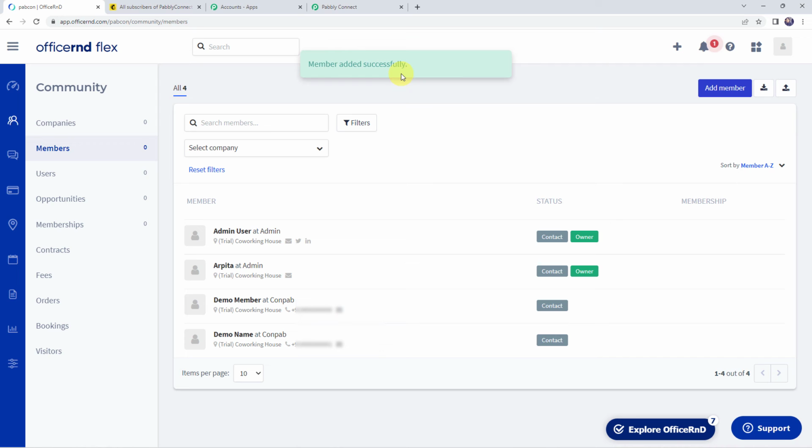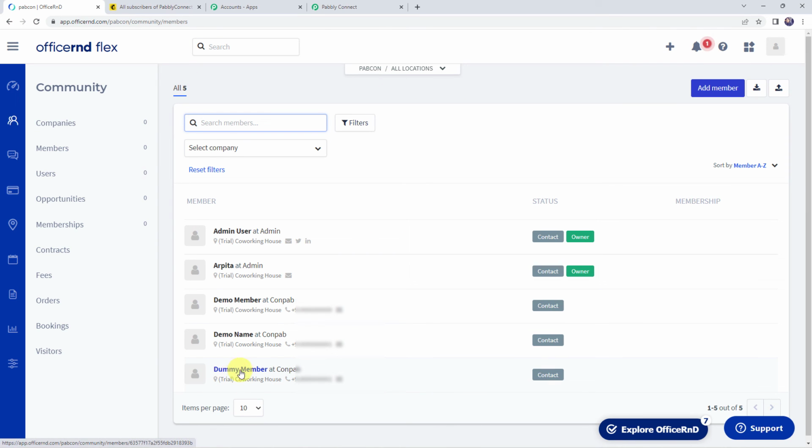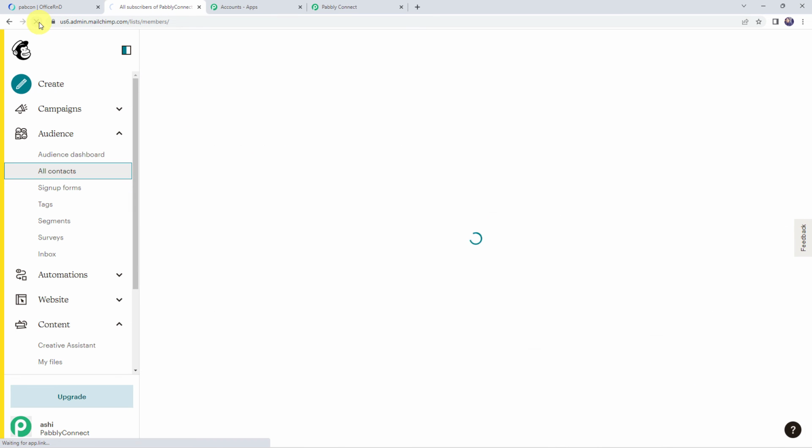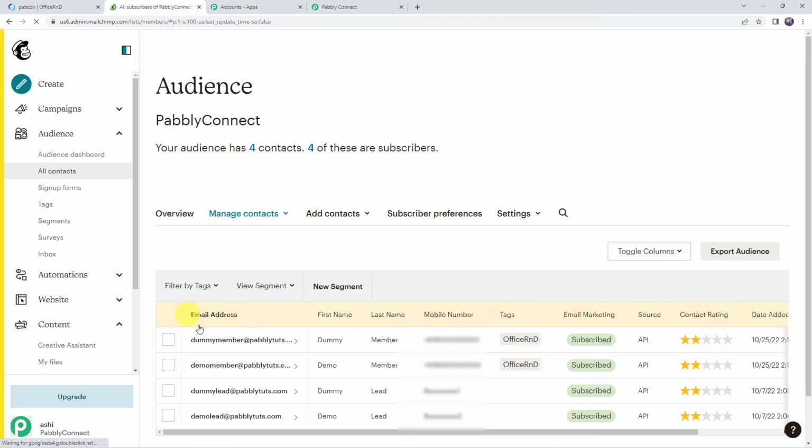Member added successfully. Okay, so the member is added over here. And here we can see a new member created named dummy member. Now let us check our Mailchimp account. We have to again refresh it. Okay, and here we can find a new member created name as dummy member. Here we can find his mobile number, tags, OfficeRnD, and email marketing as subscribed. And here we can find the email address as dummymember@pabblytudes.com. So in this way, we can see that our integration is perfectly working fine.